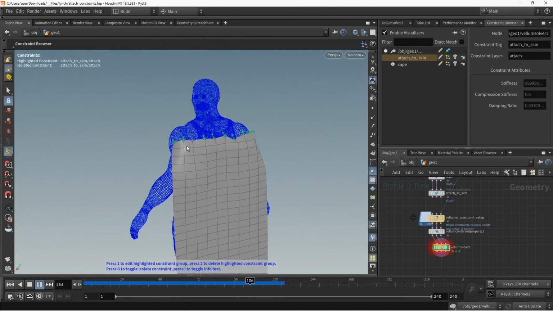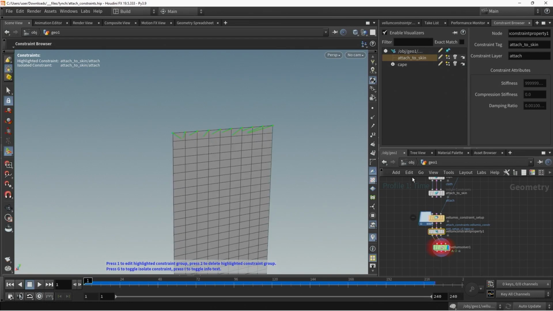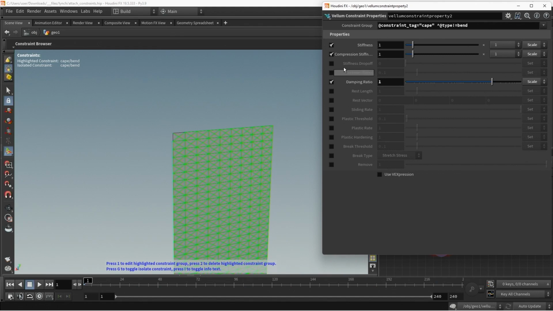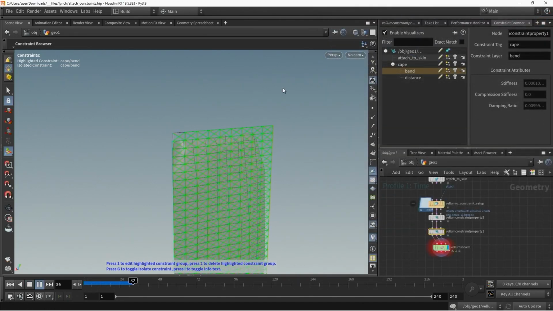And I might say, okay, that's fine, but I don't exactly like where these guys are. And just to show it real quickly, I can do things like, if I want to change just the bend, I can do the same thing and say, okay, I want to set the stiffness to 0.1, scale it by 0.1, and now we'll have a slightly less bendy cape.